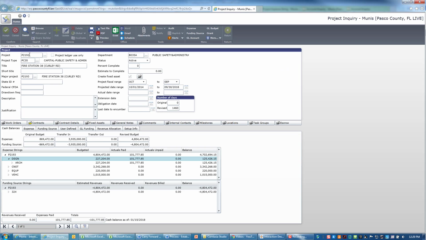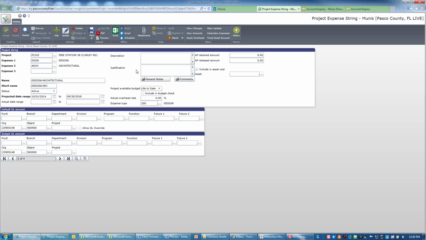I searched P2193. I could see that my actuals paid were 101,777.85. Now, what you have to do is go into the actual expense strings to determine what were the actuals for 17 versus any prior years or any future years, because these amounts are life-to-date totals. So I've narrowed down that the only actuals were for the design architectural string. So I'll go back into my project master, and I've already pulled up this particular string, P2193 design architectural.